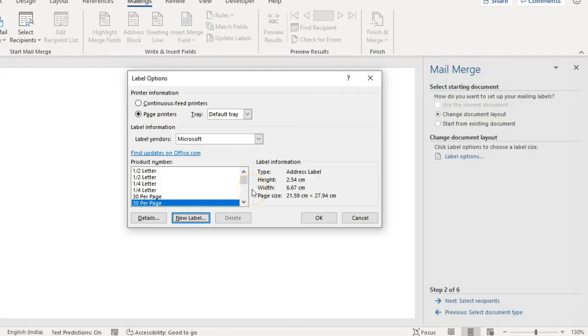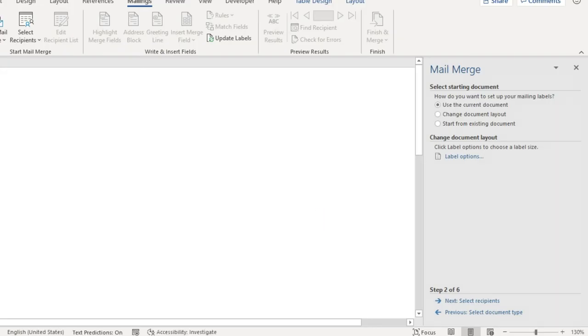But again, try to find the label setting inside this window first. You need to make sure that your height and width settings match your actual printed labels, and then you need to select 30 per page and click OK. Now we are going to print 30 labels in one page.